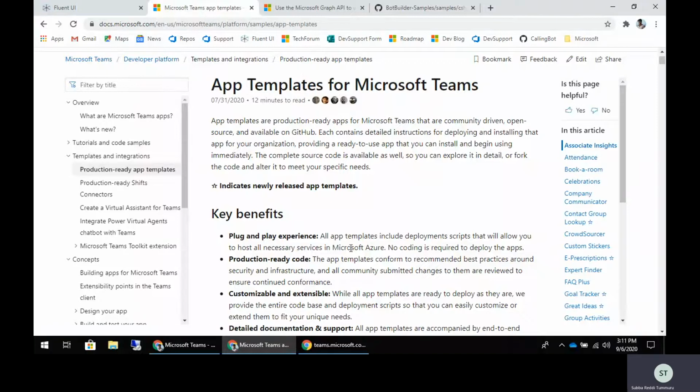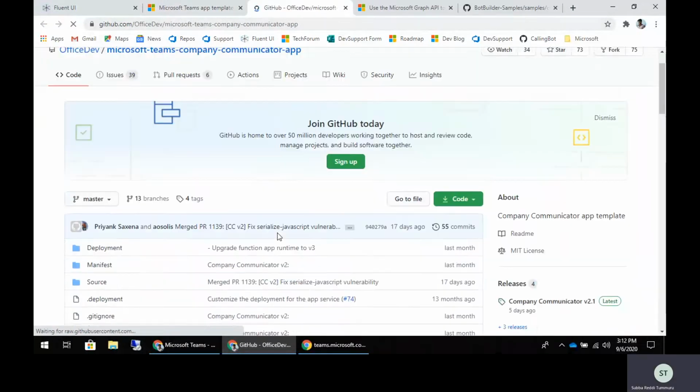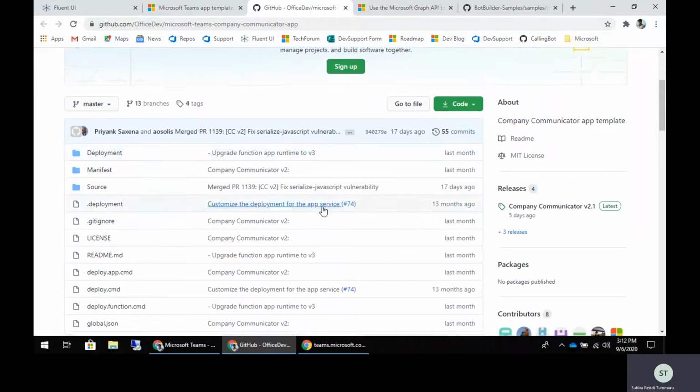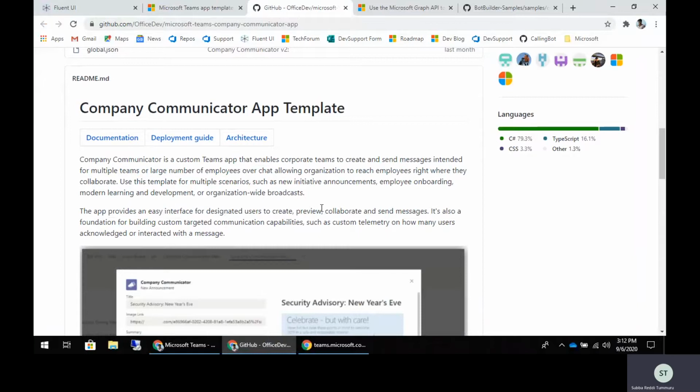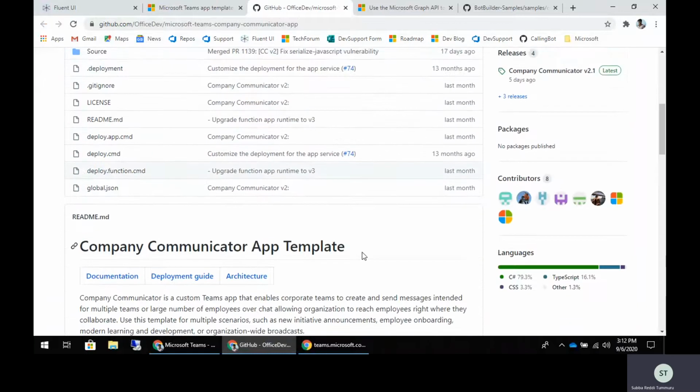Templates means you can use these templates. For example, this is one of the templates. And if you click on Get it on GitHub, you can open this particular site and download the code. You can customize it based on your requirement, or if you are satisfied with the functionalities as they are, you can download this code and use it to publish in customer environments also.